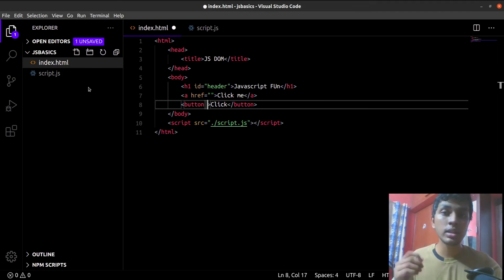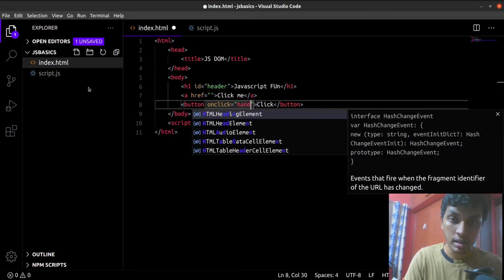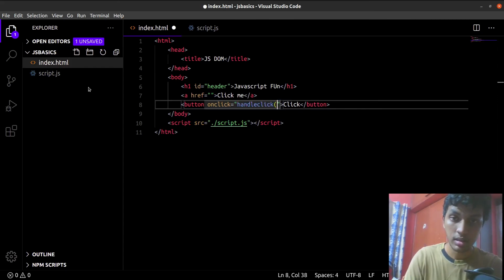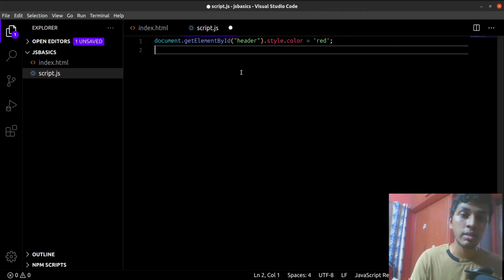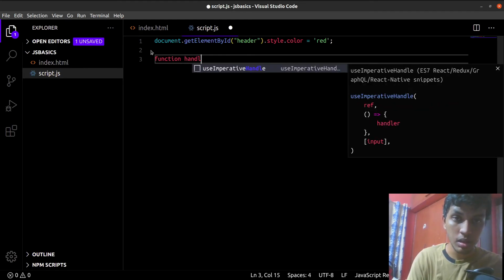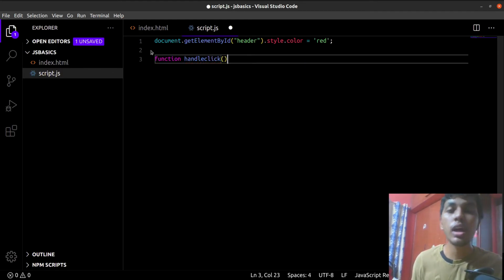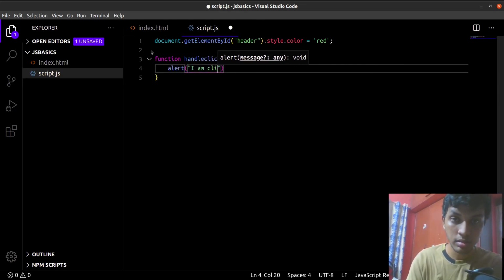Alright, now let's add a DOM event to the button. Let's just say onclick equals handleClick. Alright, handleClick is a function which is not defined yet. So let's go to script.js and define the function. Now let's define a function handleClick. For now, let's just display a pop-up when the button is clicked. So let's just say alert, I am clicked.